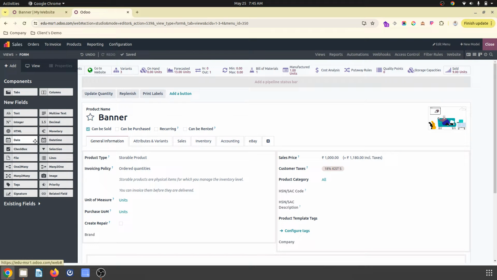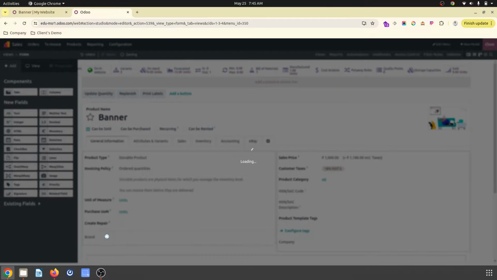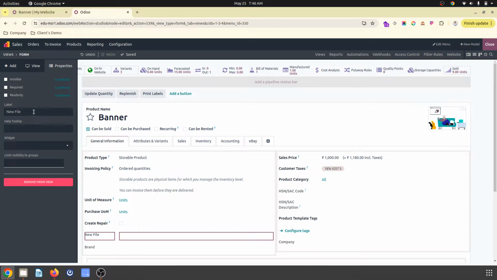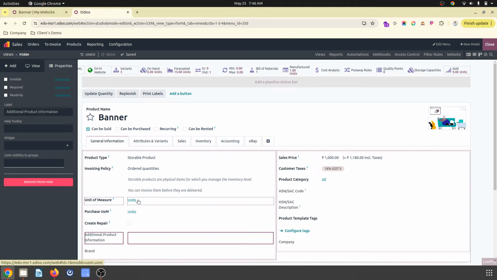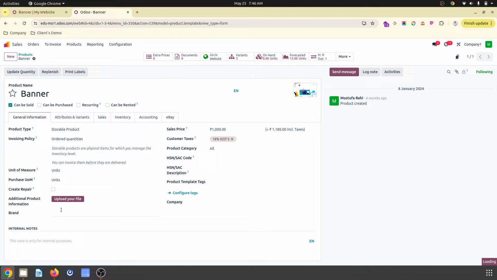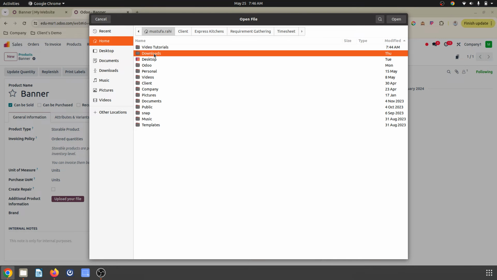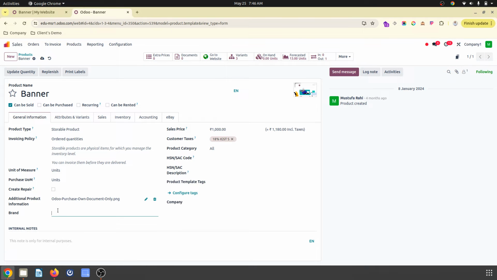And then I would like to add a new field, which is maybe a file. Give it the name Additional product information, which Odoo however gives using the documents on the product, but this is additional, I am just taking an example. So I'm closing this interface now. I am uploading any file over here, and I'm giving brand as my brand.